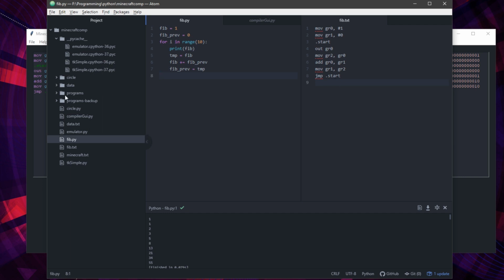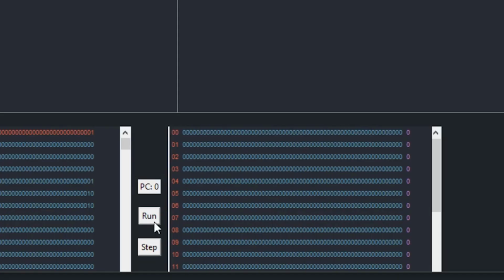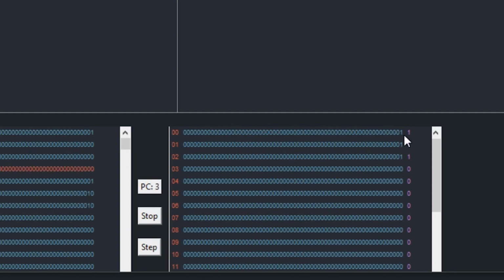And now we can see how it looks here in the assembler. If we compile and then press run, and have a look here at register 0, we can see that the Fibonacci sequence is being generated.